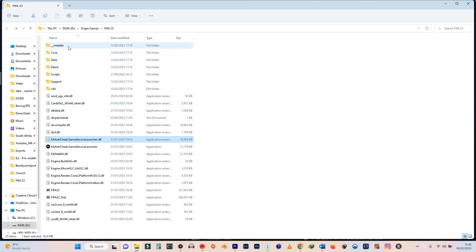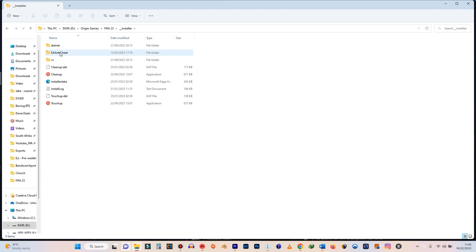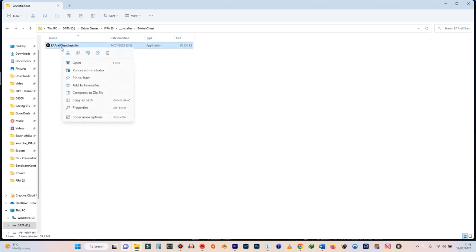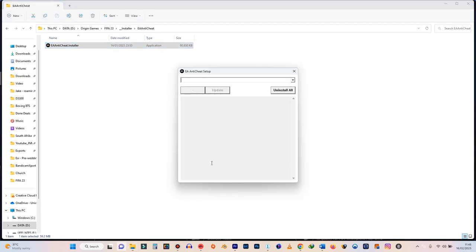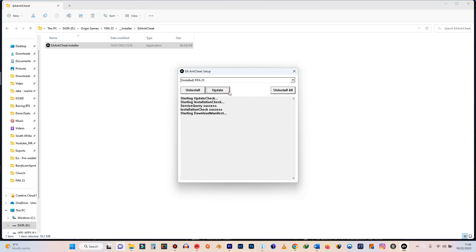From here, you want to go to your installer. You open EAAntiCheat, right click on this, run as administrator, click on yes, and click on this empty box here, select FIFA 2023, and then click on update. Right now it's downloading updates and telling us the update check is successful. So we have everything updated now.